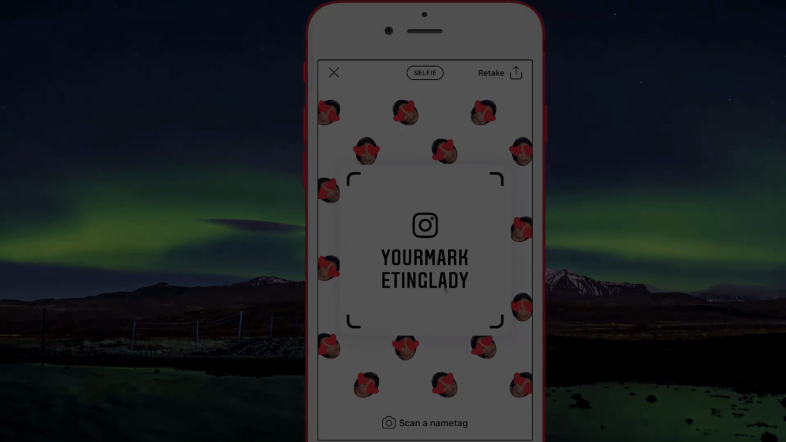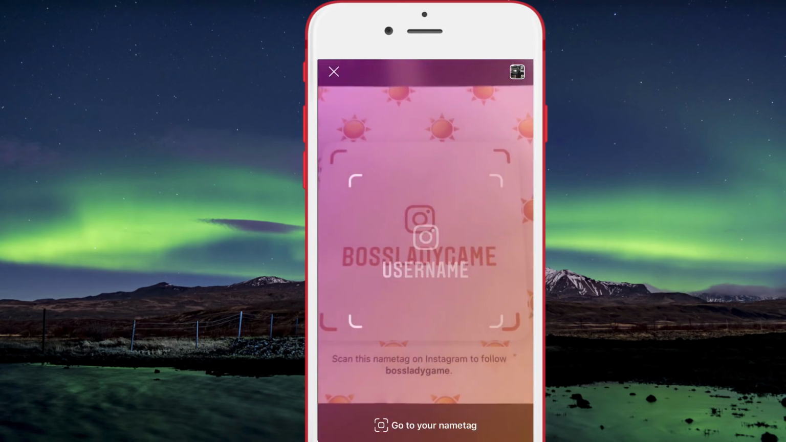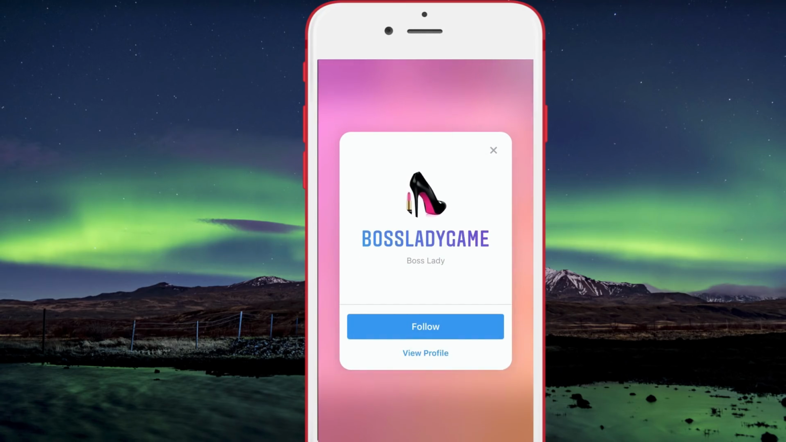Check this out. I'll show you how it works. The camera icon to scan the name tag, scan it, click follow, or you can view the profile. It's as easy as that.